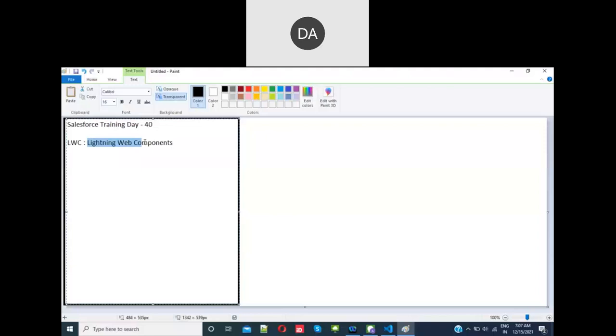Okay. Today we'll see Lightning Web Components: how to create Lightning Web Components, what the syntaxes are, how we can create the attributes we have, and what different component library components are available.